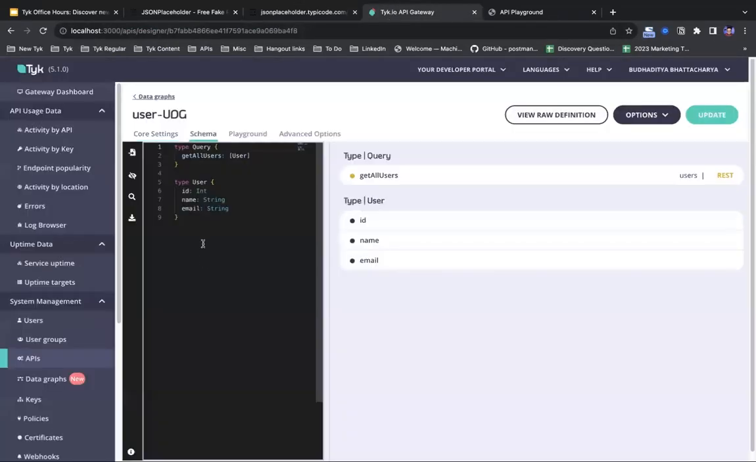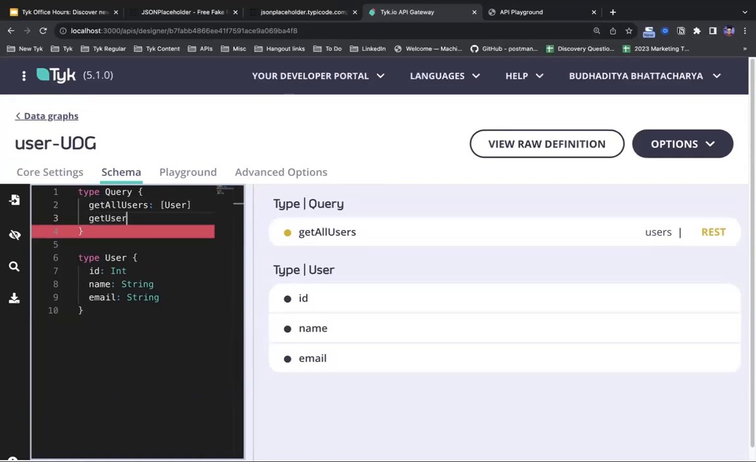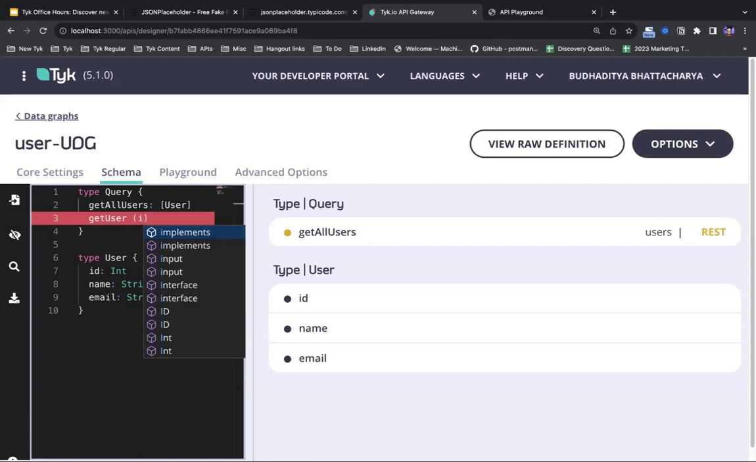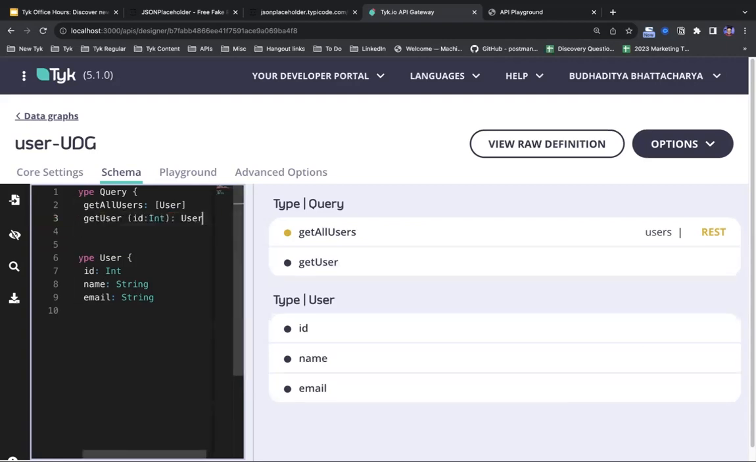So I'm going to go back to my schema and zoom in once again so that you can see it. I'm going to create yet another query. So I'm going to say get user. In this case, I need a parameter, which is going to be the ID of the user of type int, not null. And in this case, I'm going to be getting back just the one user, not a list. So that's all I need.